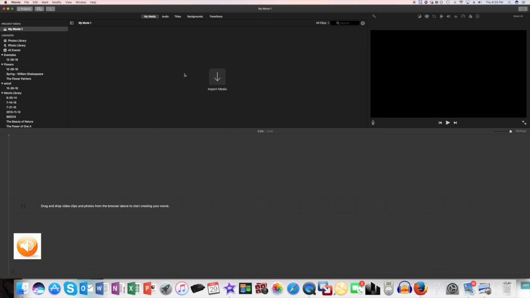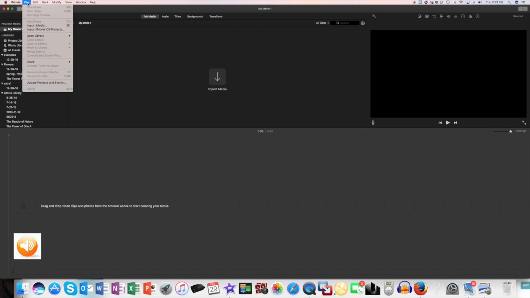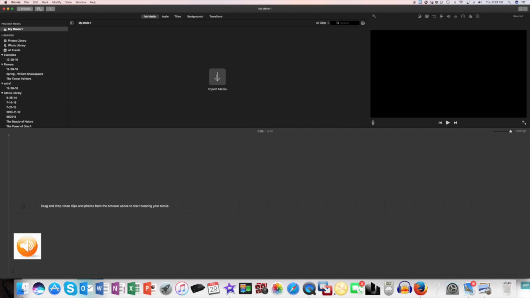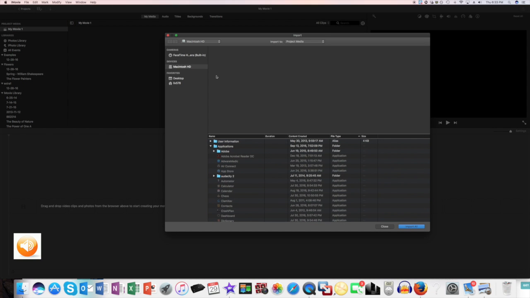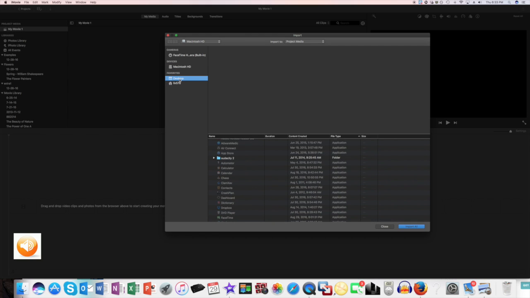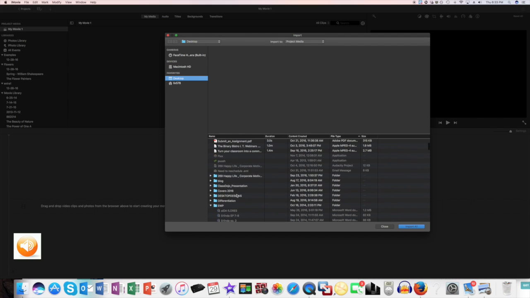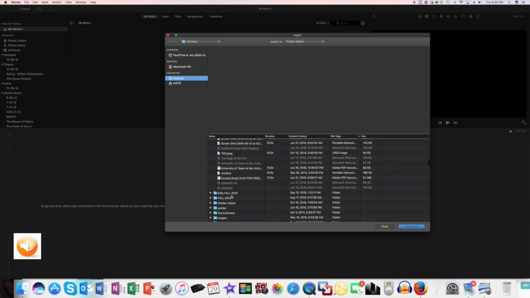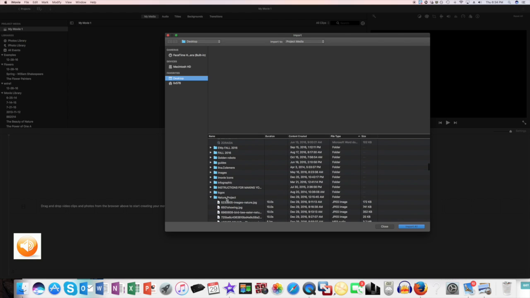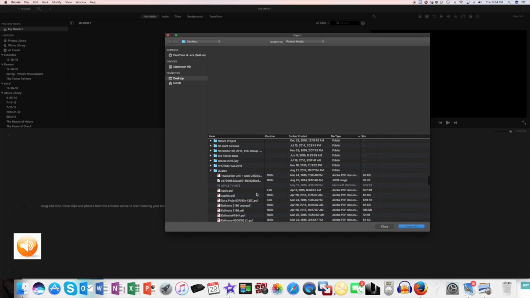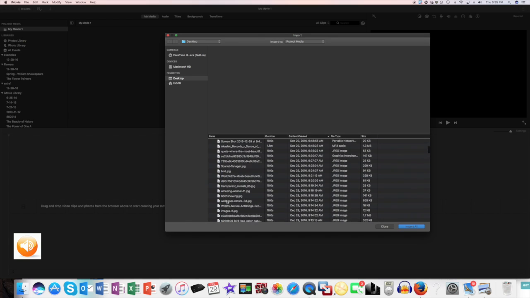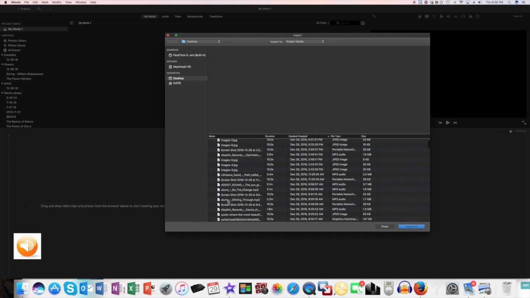So I have two ways to import movie media. I can click the Import Media button here, or I can go to File, Import Media. I'm just going to click here. When I click this, it's going to open my files, going to my desktop. Here it is. Now I can scroll down, and it should show up. And here it is, Nature Project. Normally it would appear closed, so I'm going to ask it to import a lot of media.